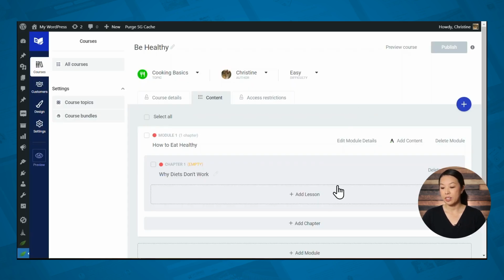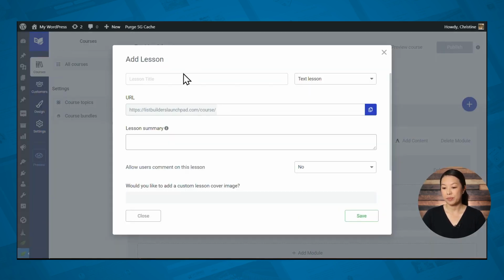And then let's create a lesson within that chapter. I'll give my lesson a name. Now, when you add a lesson, you'll need to choose what type of lesson it's going to be. Is it going to be a text lesson, audio lesson, or video lesson? The type of lesson you choose will affect the options down at the bottom of this window.